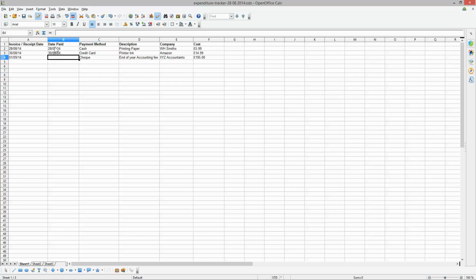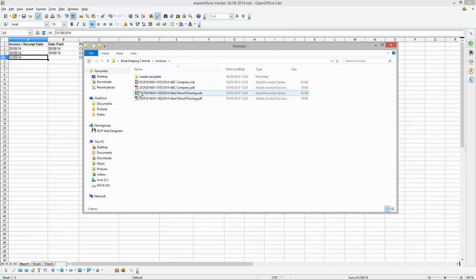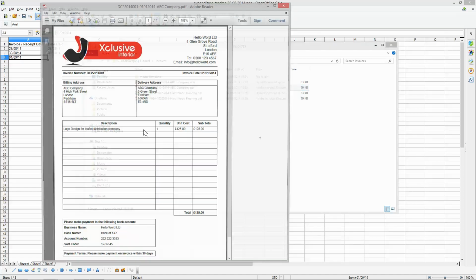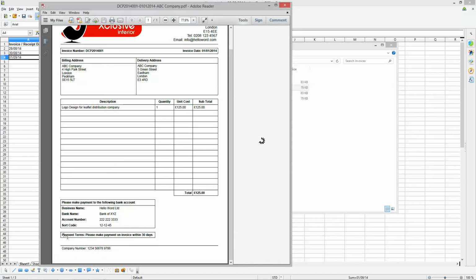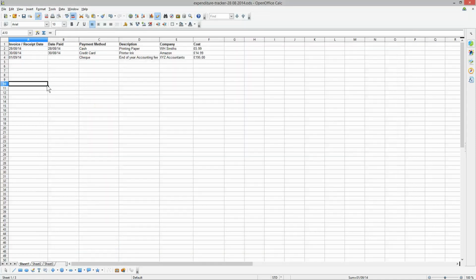Now the key thing here is the date that's paid. Normally when someone sends you an invoice, the invoice is going to have some payment terms. It's going to say you need to pay this invoice within 14 days or 24 days or 30 days, whatever it might be. Even when we created our own invoice in the previous tutorial, if we look at the document that we created, payment terms: please make payment on invoice within 30 days. So when we receive an invoice, it's going to have payment terms on there as well.